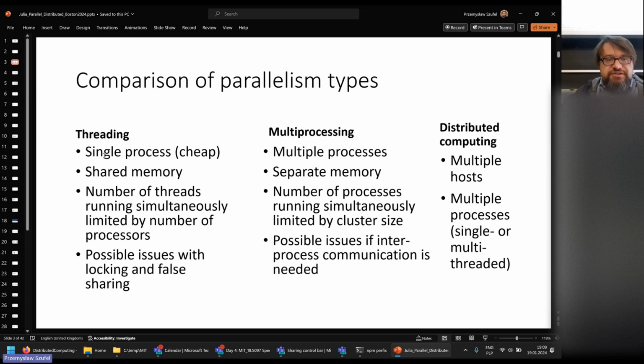Okay, so these are the options we are going to discuss. We have threading. Threading is a single process, and it's kind of cheap because we are within a single process. It's easy to spawn separate threads. All threads share the same memory. Now in Julia, the number of threads running simultaneously is limited by the number of processors, so you configure the maximum number of threads when starting a Julia process.